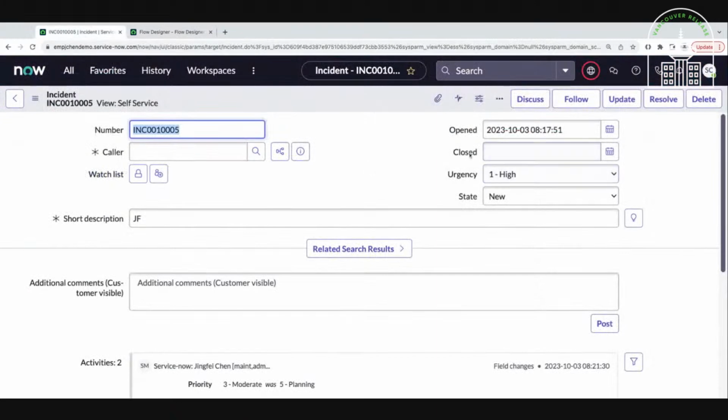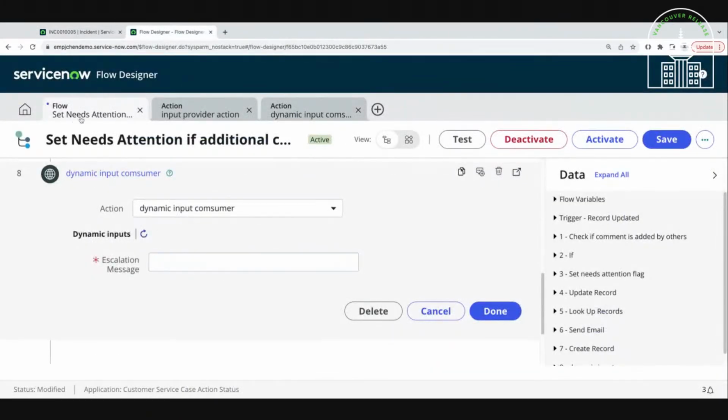So let's say you are changing a value somewhere else in the platform, but you didn't come to Flow Designer to set this up. It's going to take whatever version is already being published.